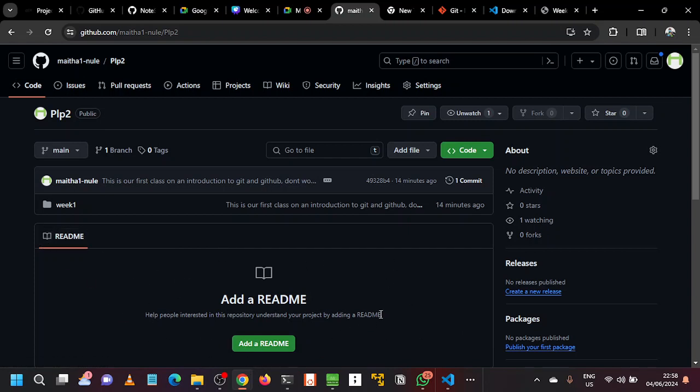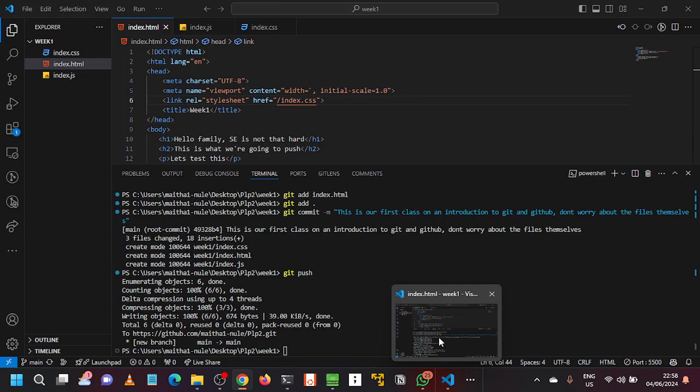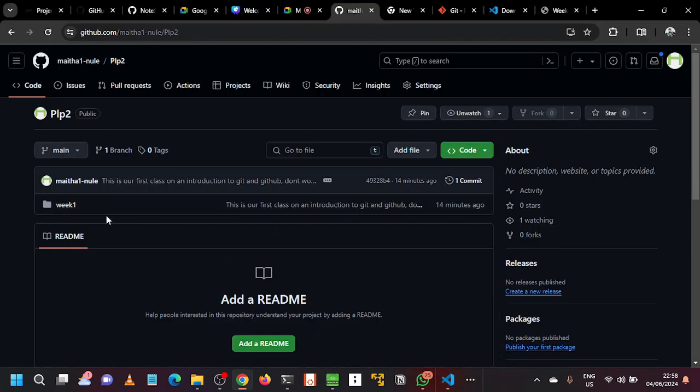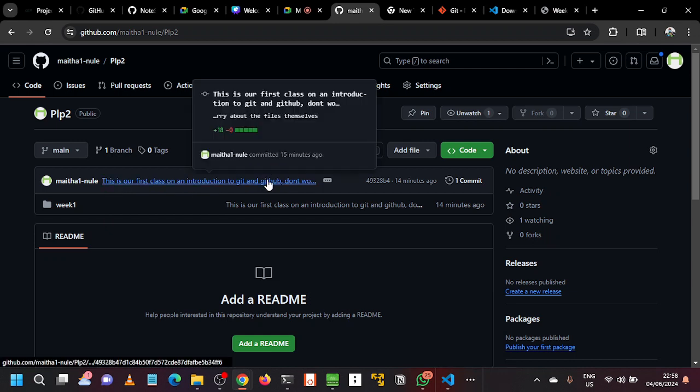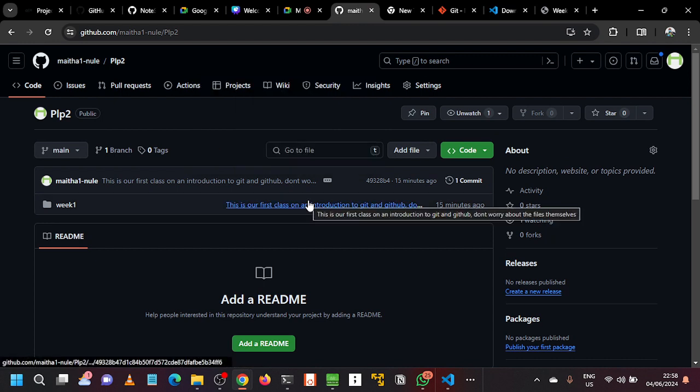We'll talk about the readme also. To add the readme, some people add it from here, but personally I think adding it from VS is good. So this is the commit message you have given: this is our first class on an introduction to Git and GitHub. Don't worry about the files themselves. So it's here. Don't forget about that.